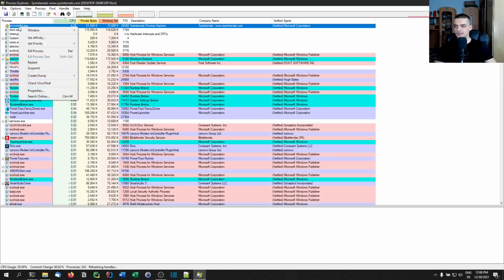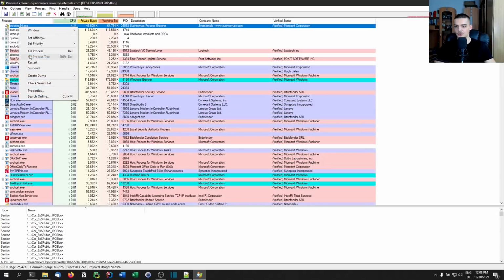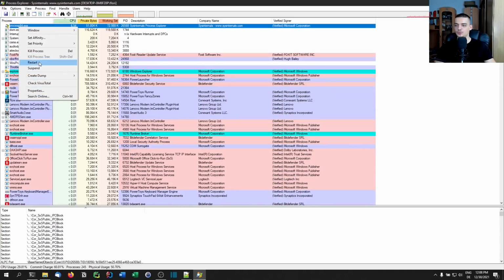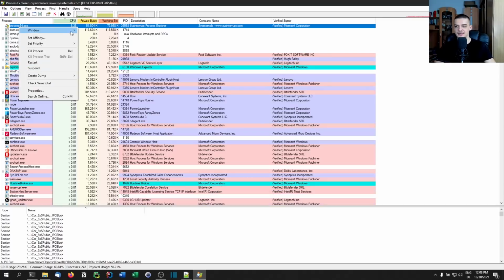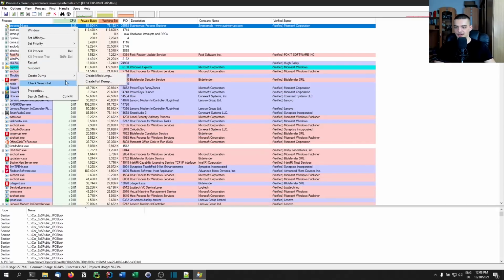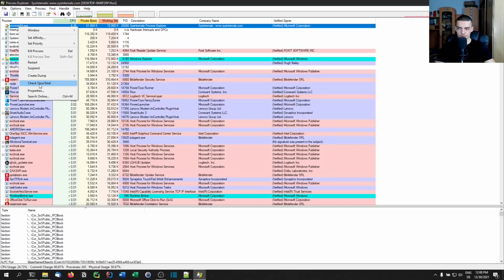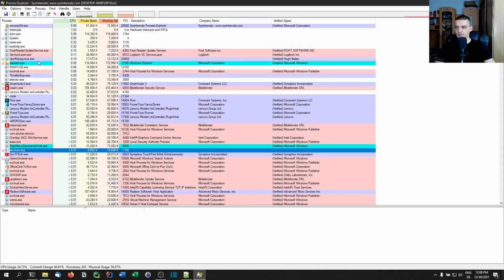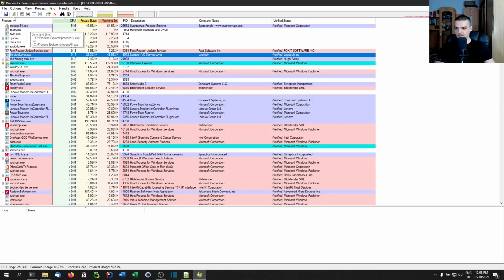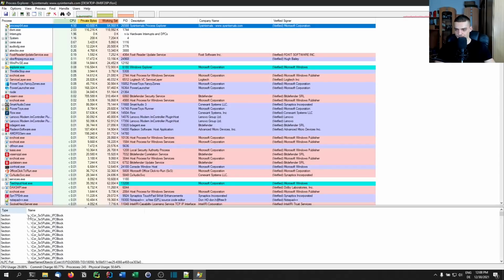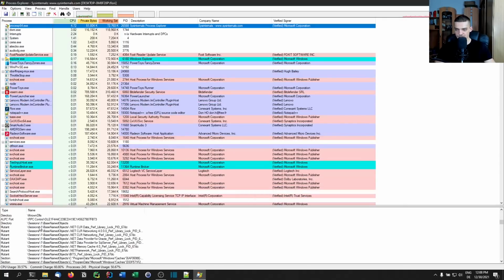We can right-click a process. We can not only kill the process, but also the whole process tree. We can restart a process. We can suspend it. We can create a dump of the process. We can check for viruses using VirusTotal. And when we click on a process, we can get some more detailed information down here. So which files are used and so on.